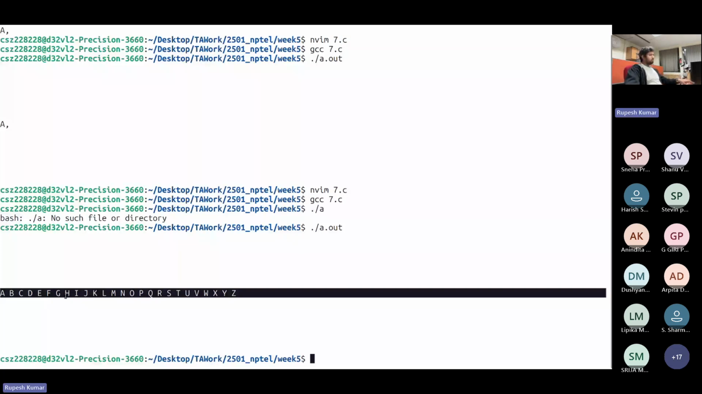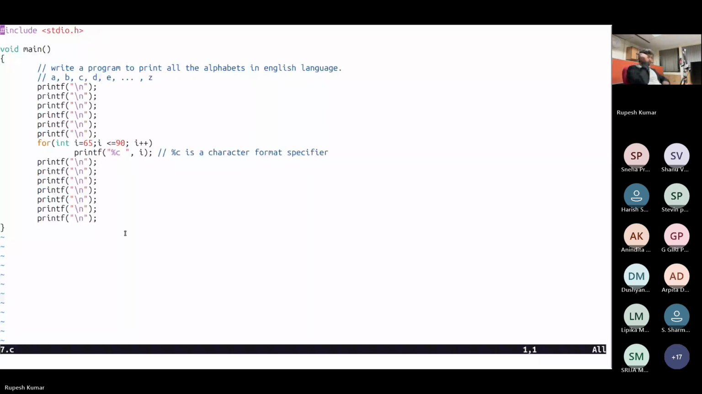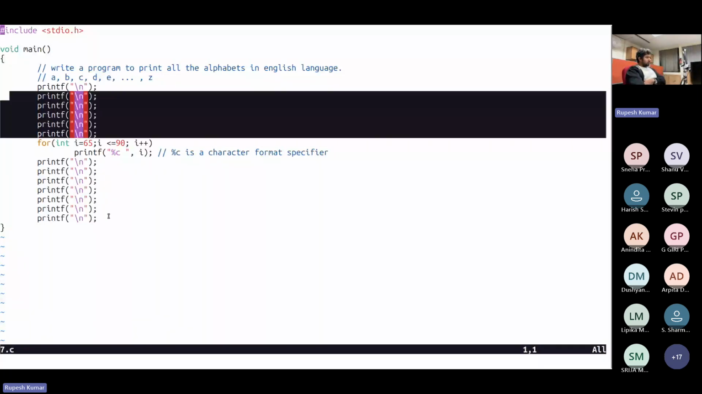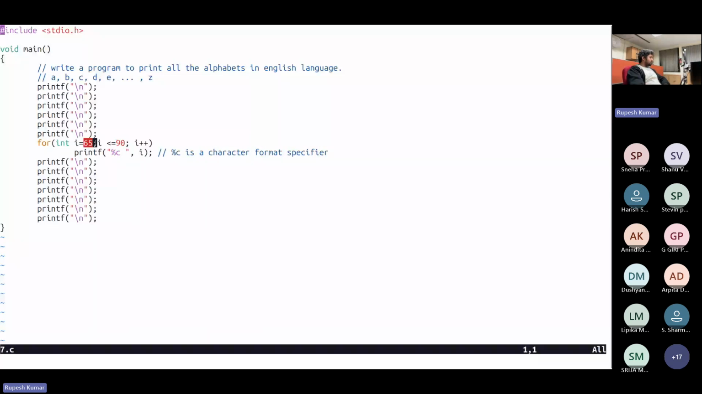Okay, so you want to see the program. So this is the program. These print tabs are just for better readability, because I wanted to show the output in the middle of the screen. And then I'm iterating from i equals 65 to 90 and printing the value with the format specifier of a character. That's it. Fine, Steven, is this clear?